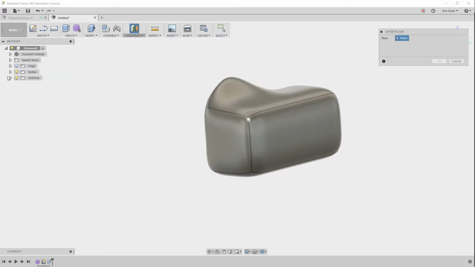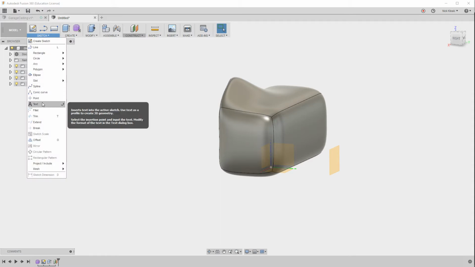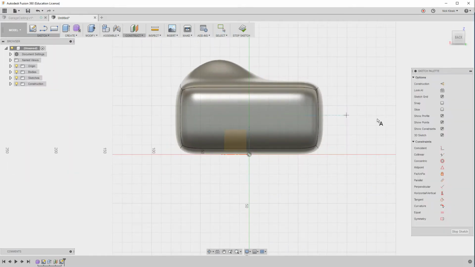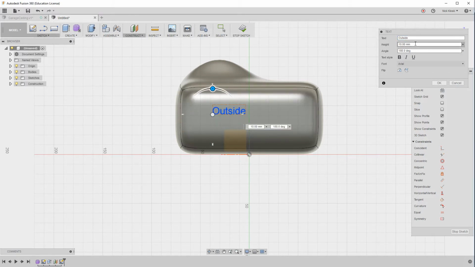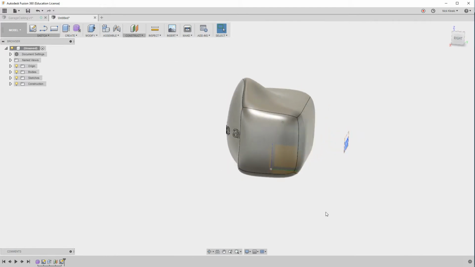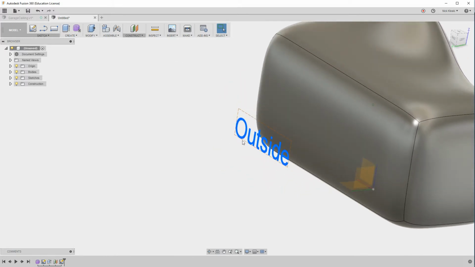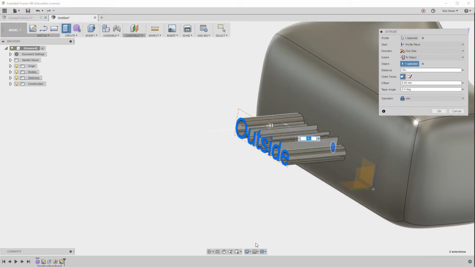Let me do an offset plane here from the origin. If you start out here and do some text, so you see we're kind of outside, we'll say outside, and make this a little bit bigger. There we go. You see we're outside of the area, and I'm going to right click on this and say press pull. Again, distance, we'll say to this face.